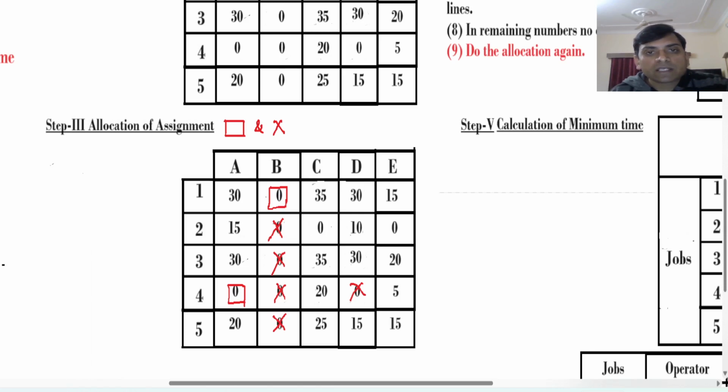Now again we will search for a single 0 row or single 0 column. Still no single 0 row is there. Now we will see the single 0 column. In the first column only 1 0 is there and it is already allocated, and in this B column 5 zeros are already considered, and now in this third column you have 1 0. On this 0 you will put a box, and as we are considering this column, we will cancel out all the other zeros of the corresponding row. So for this second row we will cancel out all the other zeros.